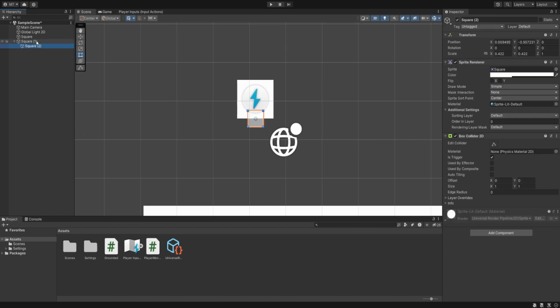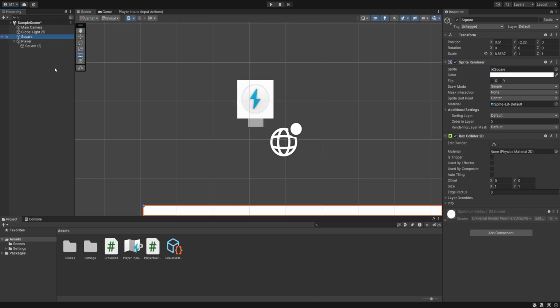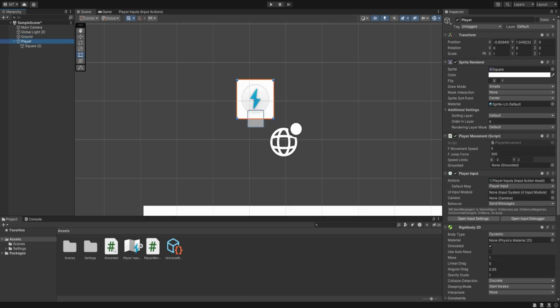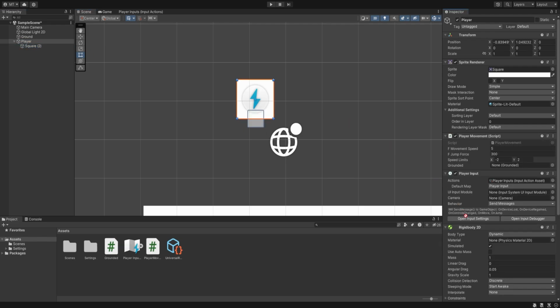Just attach it onto the player, and let's quickly add names so we aren't getting too confused by what things are. There we go. Now let's add the Grounded script to here. Okay, so now it has the Grounded script. That means when we drag this over onto the player, it gets a reference to the Grounded script on the ground object, otherwise known as Square (2).